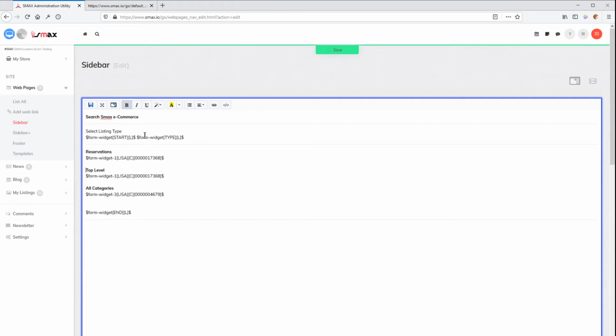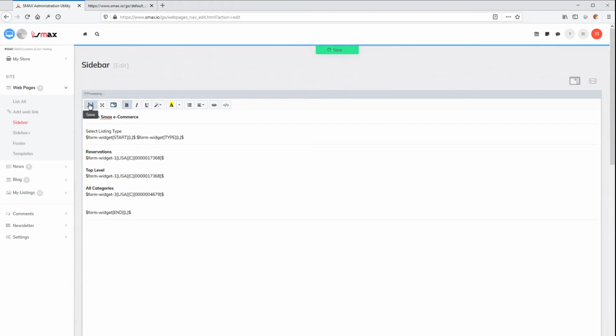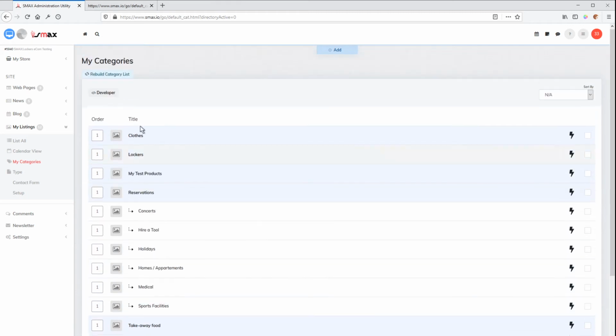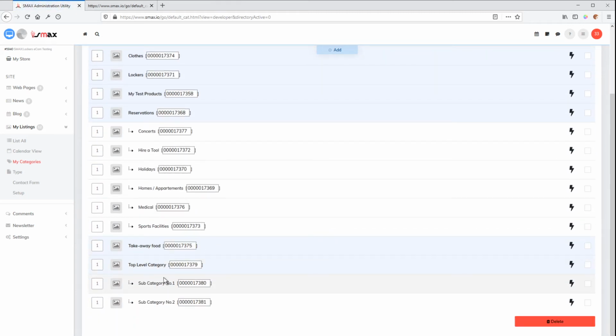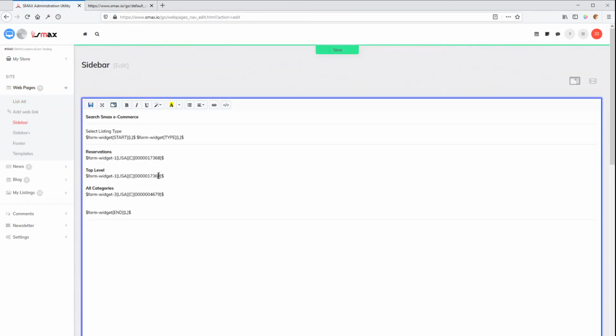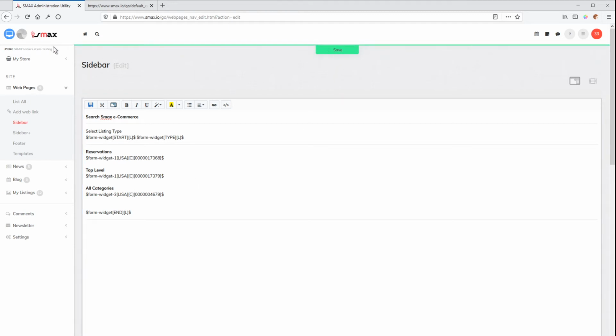I can't remember the number now. I think it was 17, and let's go back into here again, my categories, developer, 17379. Yeah, perfect. So now, because this is a sidebar, we need to rebuild our template shell.